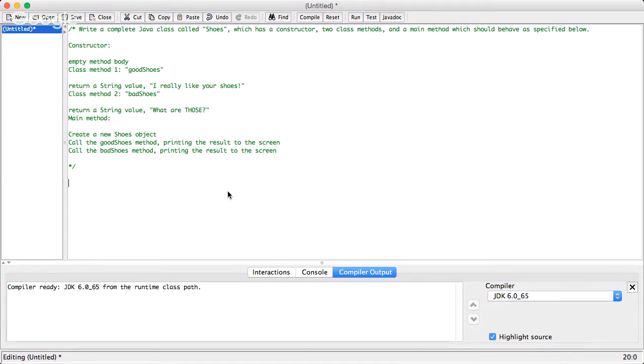So we have Dr. Java open, and I hope you guys can see the Dr. Java window and can read the instructions that were given. Write a complete Java class called shoes, which has a constructor, two class methods, and a main method which should behave as specified below.